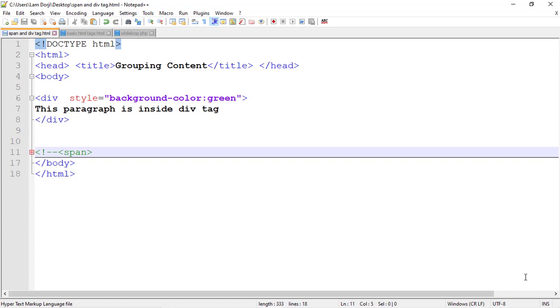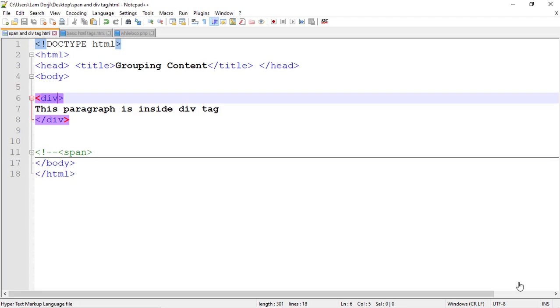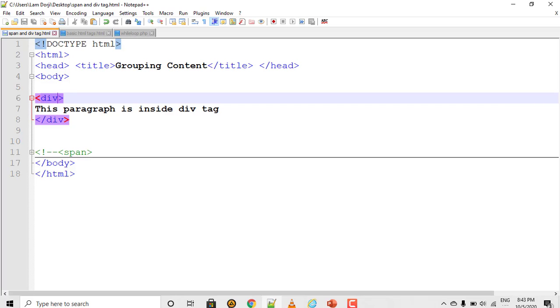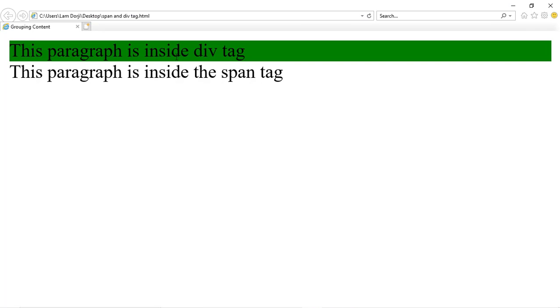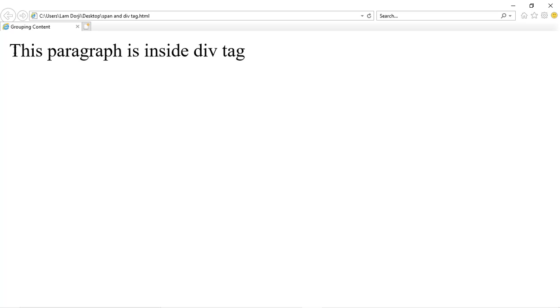To see the effect of how div and span tags affect the content in a web page, I have written some simple code. Firstly, let us discuss the div tag. Let us see the div tag without applying CSS. Now, let me execute this code in a web browser. When we don't apply CSS, the effect is not seen in a div tag.